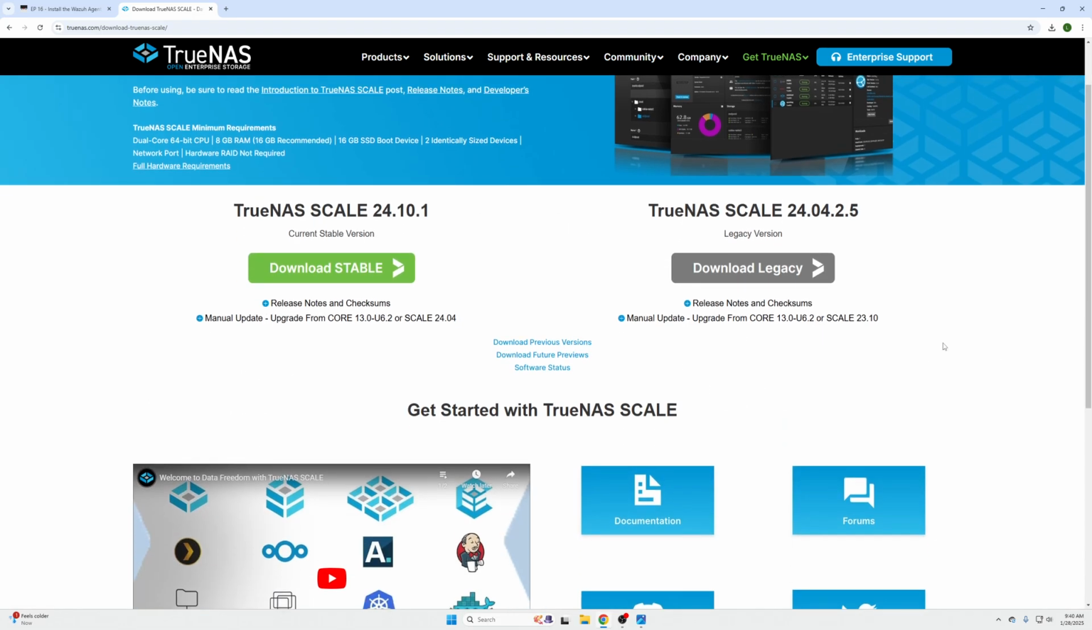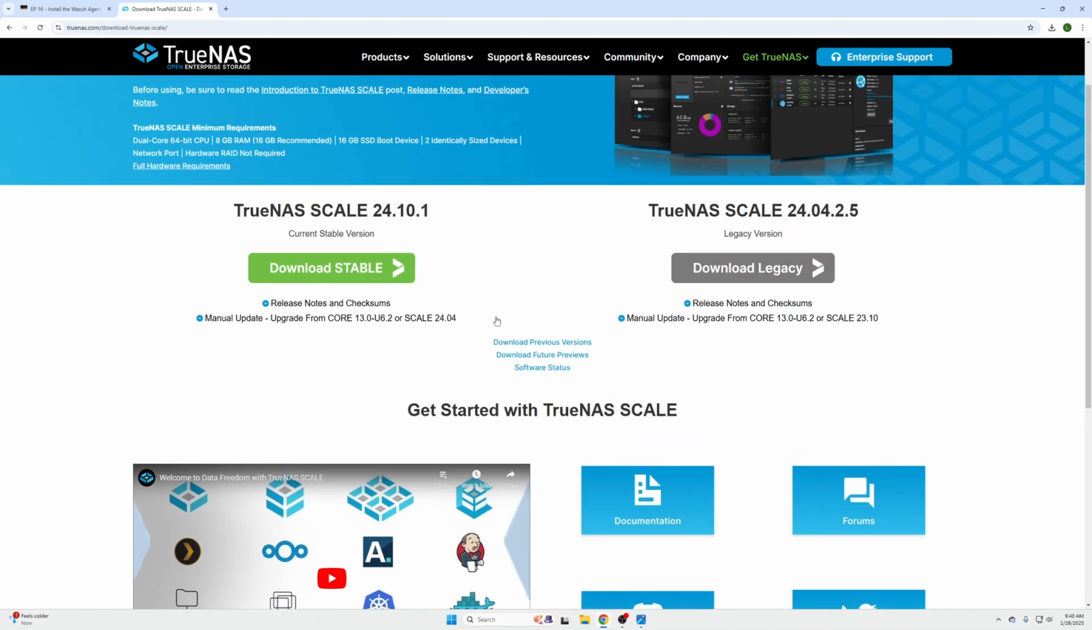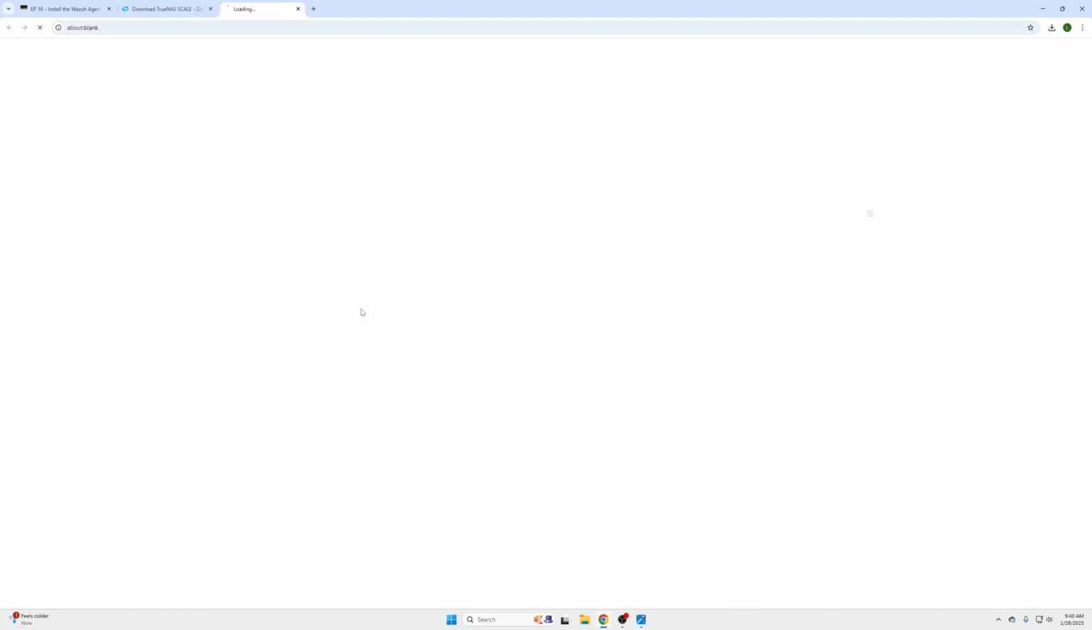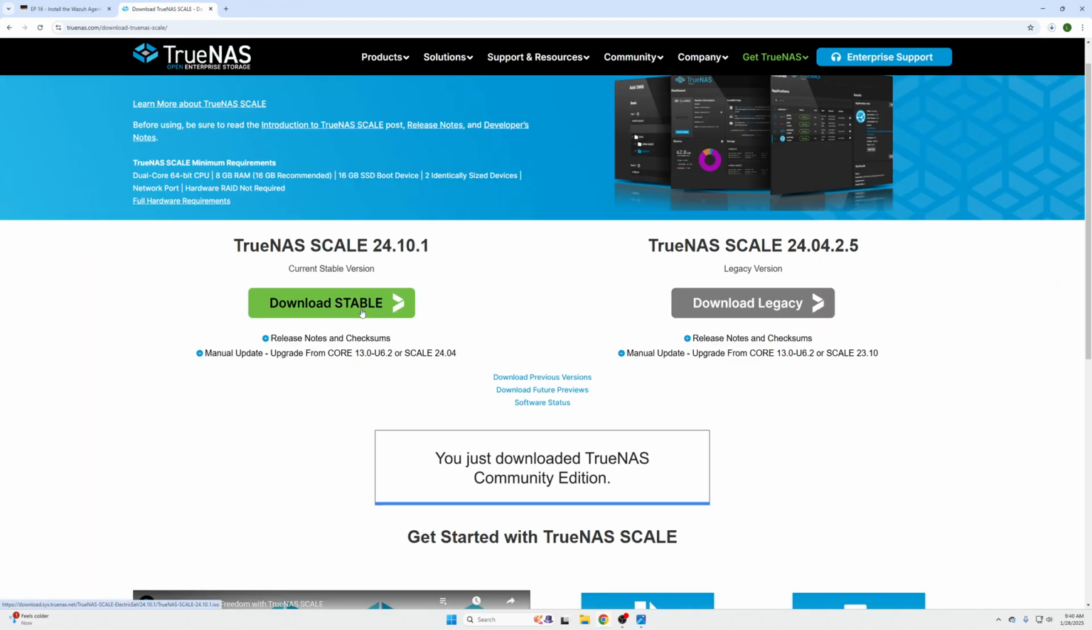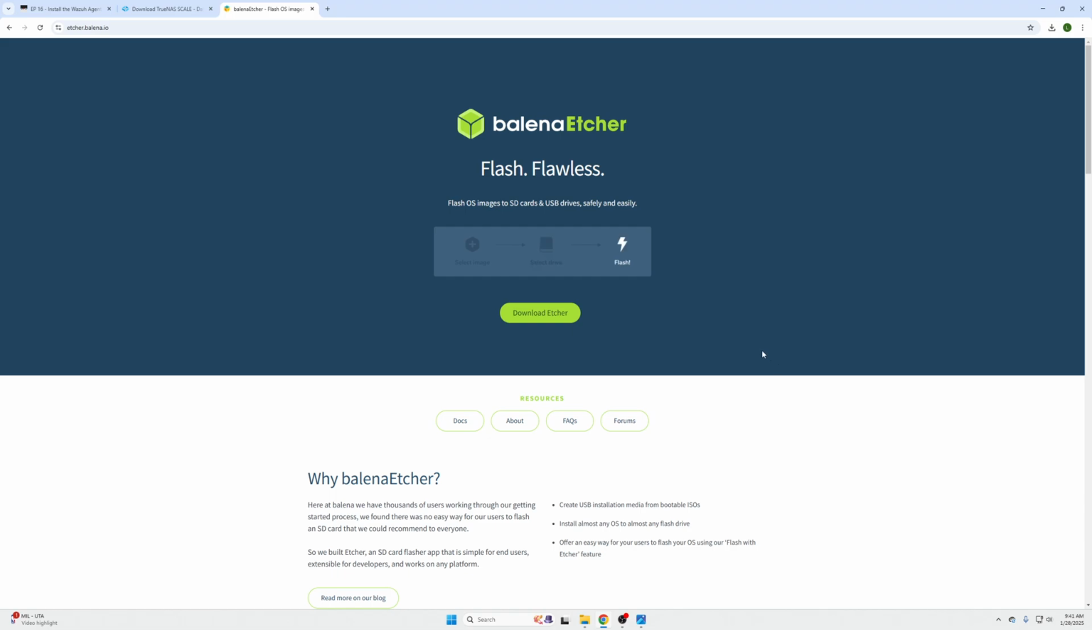Then you can just click ignore on the bottom right so you don't have to sign up or give them any of your information. The current stable version is right here, and that is the one we will be using. So click download the stable version and allow this to download, and then come back and unpause this video once your download has completed. Okay, so that is done, downloaded.